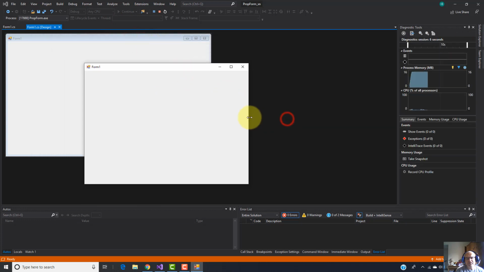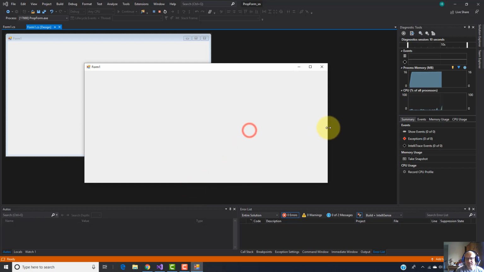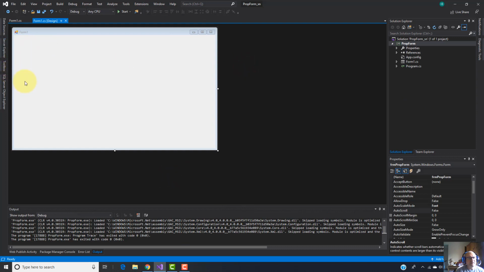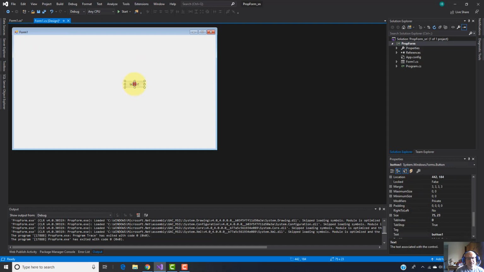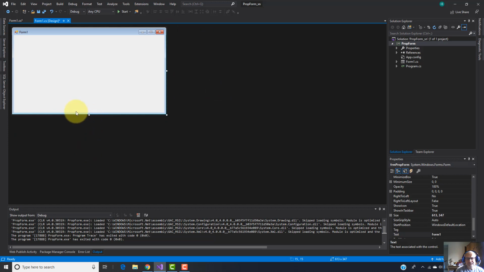Yeah, as you can see now, this form was launched. We can resize it, but let me place a button here. Any control doesn't matter. So I'm going to release the toolbox, and I'm going to drag a button onto the form. I'm going to put this button somewhere here in this color, and I'm going to resize the form.